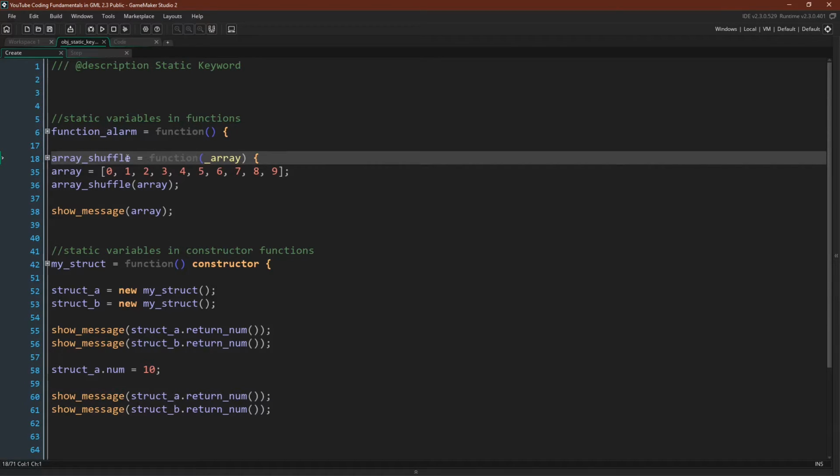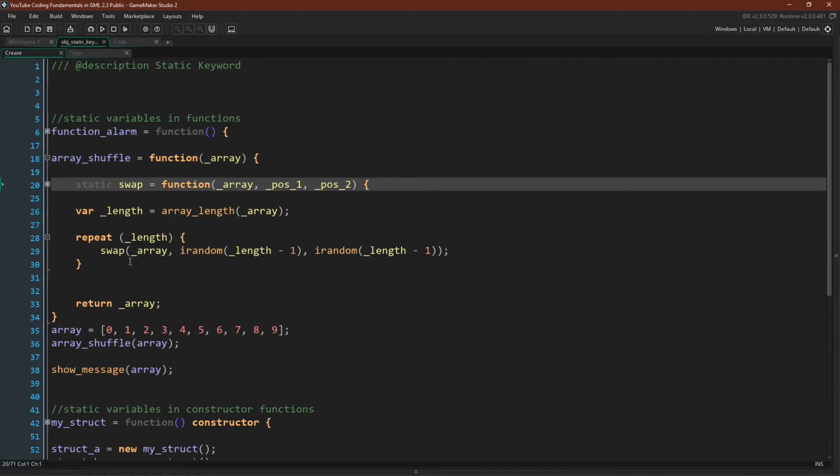So if we come over here to array shuffle, this is a function, and I'll expand it in a moment, that's going to take an array and it's going to shuffle it. So first we declare the function, then we declare an array with our values pre-sorted, and then we're going to shuffle that array and we'll show the message when we run it. So what does this function look like?